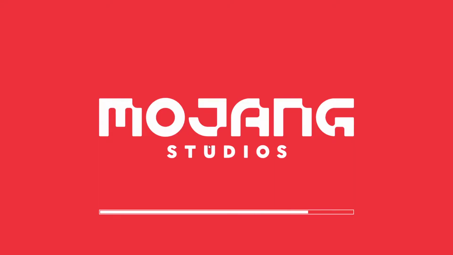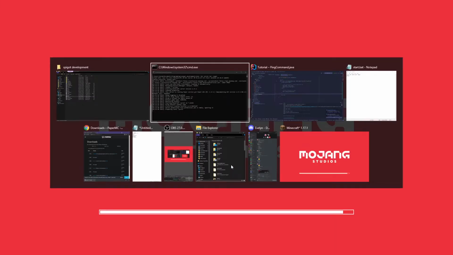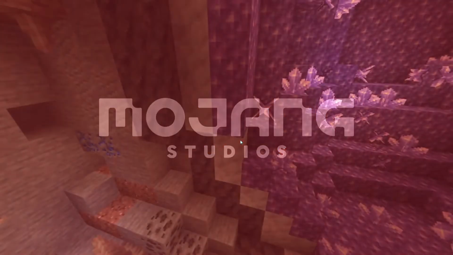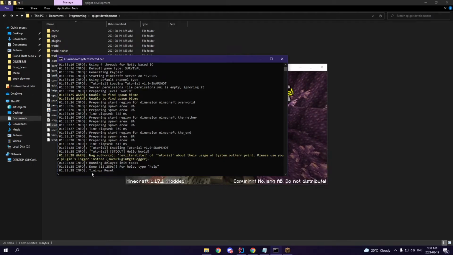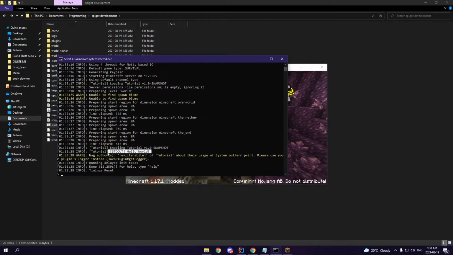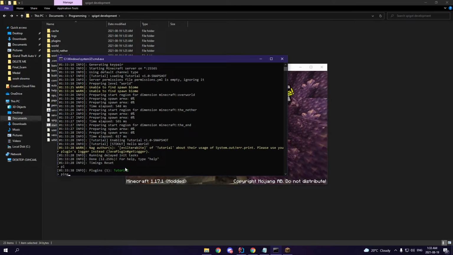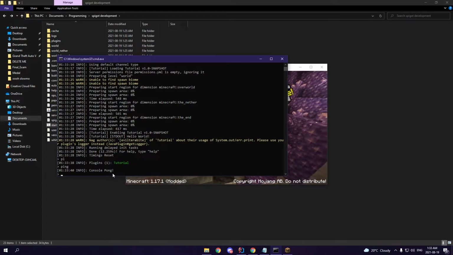So once it's starting, there's Minecraft. Sorry about that. I just got to wait for it to load then. I hit F11. Whoops, hit F11. All right, so we're here. And you can see it says hello world. So our plugin is working. We can hit PL to make sure that it is working. We can type in ping and it says console pong.